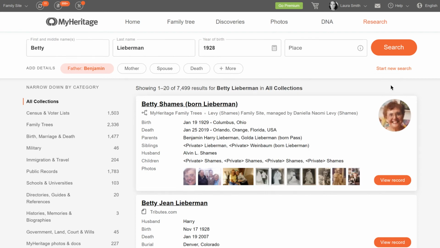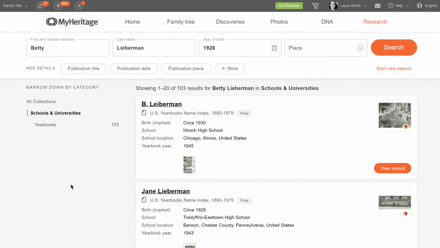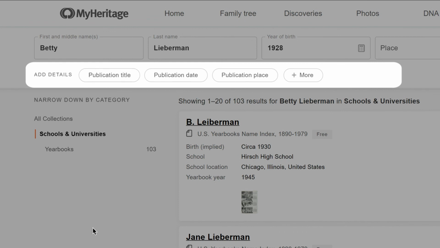If you'd like to remove a filter, hover your cursor over the detail you'd like to remove and click the X that appears next to it. You can narrow the results to specific categories or collections by selecting them from the left-hand panel. The suggested filters on the search form will change as you drill down into specific collections, suggesting details most likely to be relevant to your search.